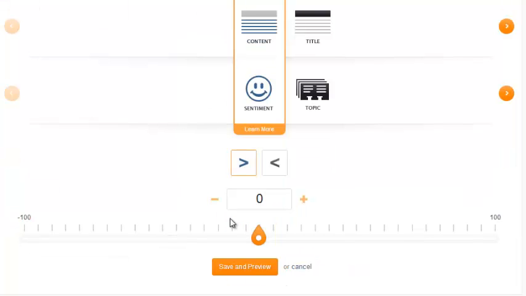Now the scale for this is from -100 to +100, although it's rare to see sentiment at these extremes of the scale. We want any level of positivity, so select a value which is greater than 2. And click Save and Preview.